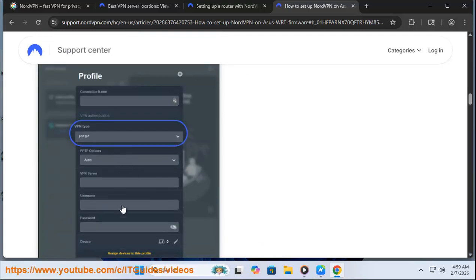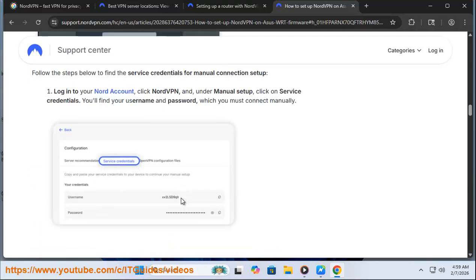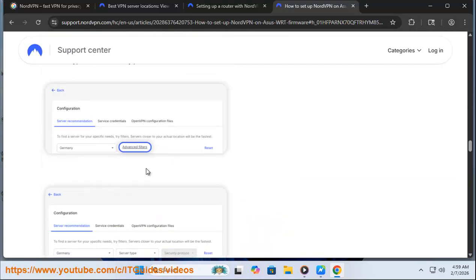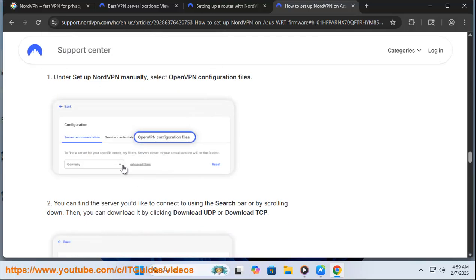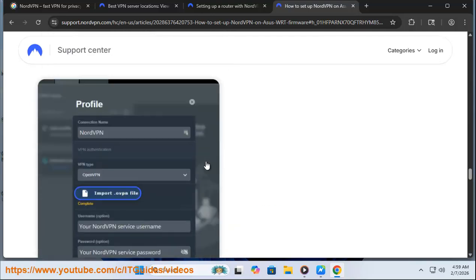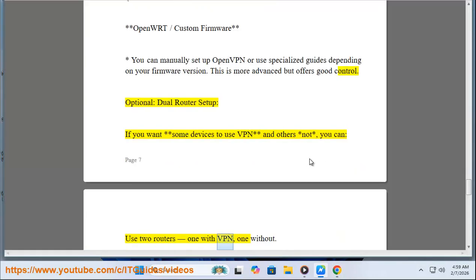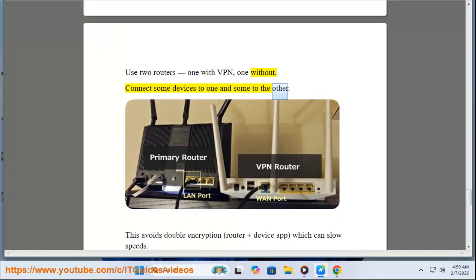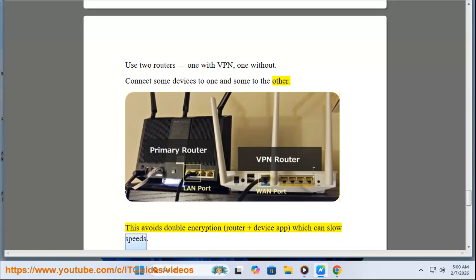OpenWRT and custom firmware: you can manually set up OpenVPN or use specialized guides depending on your firmware version. This is more advanced but offers good control. Optional, dual router setup. If you want some devices to use VPN and others not, you can use 2 routers, one with VPN, one without. Connect some devices to one and some to the other. This avoids double encryption, router plus device app, which can slow speeds.